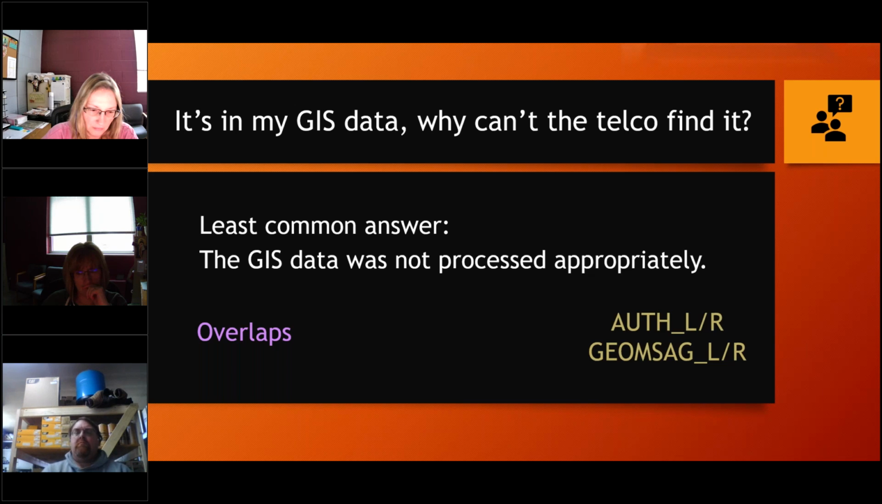The next is the auth left and right and the GeoMSAG left and right. We have had a couple of times where people have accidentally calced their authoritative left or right as no. And we skip those. Similarly, the GeoMSAG left and right, if you have GeoMSAG equals no by accident, your stuff may not get into the GeoMSAG. So keep an eye on those fields because that will keep them from processing.